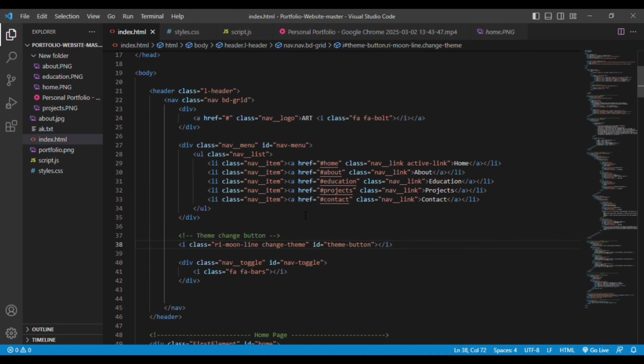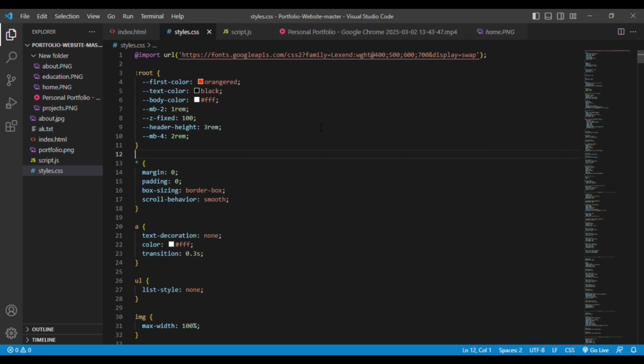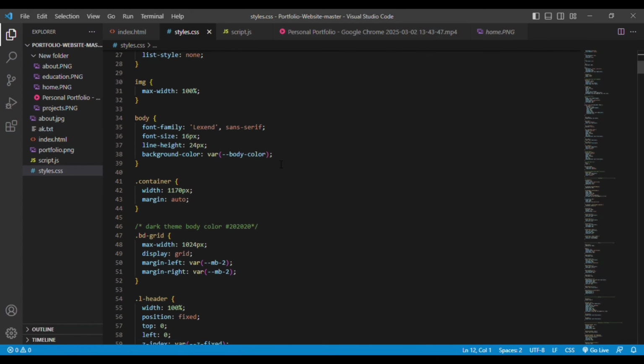Now let's go to the CSS. First we are importing Google Fonts by using import URL. Then we are using the root element. The root element is where, whatever values you want to use repeatedly in this website, you arrange those values all in one place. And by using var, you can call those values into any section that you want.